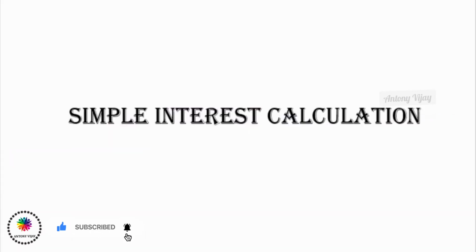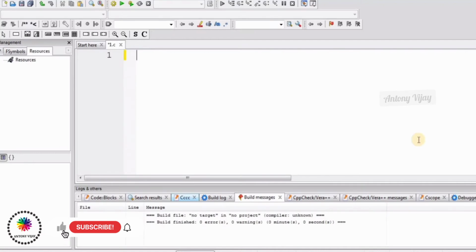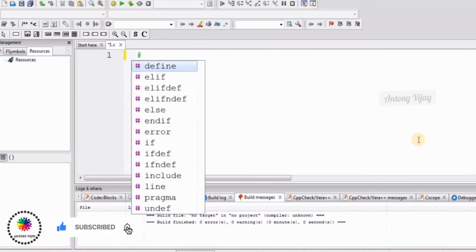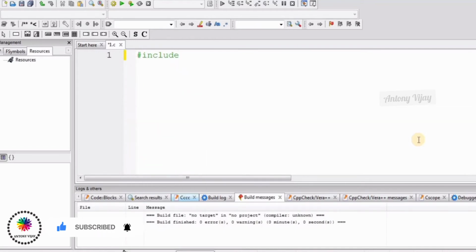Simple interest calculation. Let me see how to do that using a C program. For simple interest calculation, the same procedure: initially you have to start with the header file, so hash include stdio.h, close the angle bracket. For this I can use the same void main, and open the curly braces.